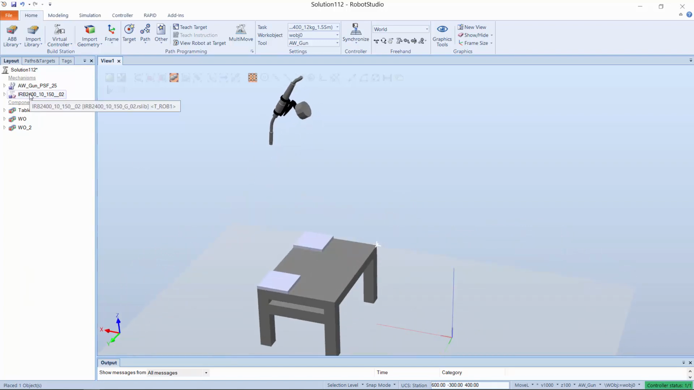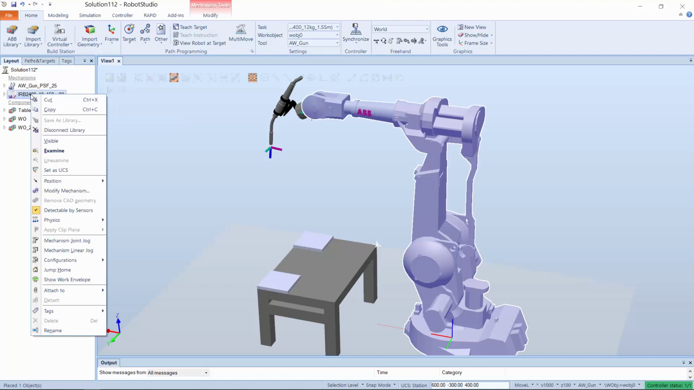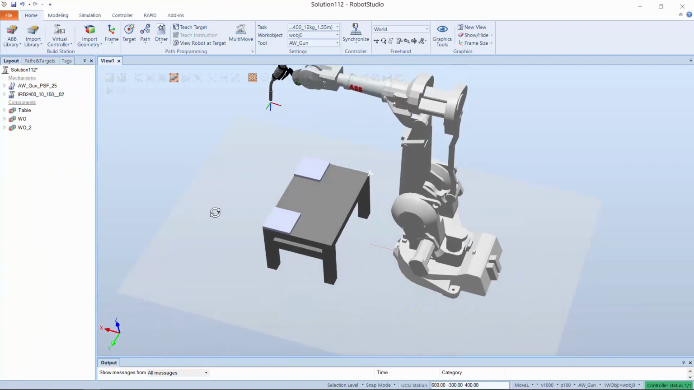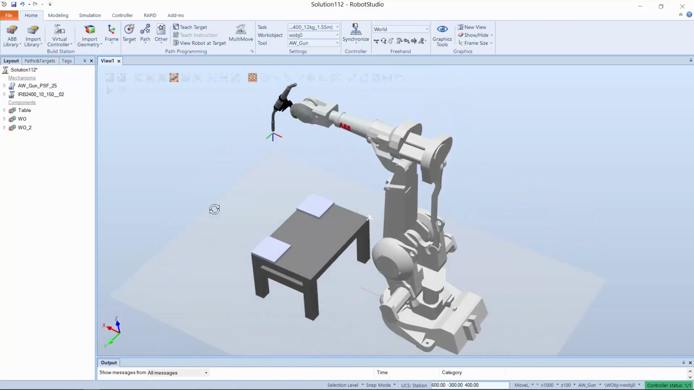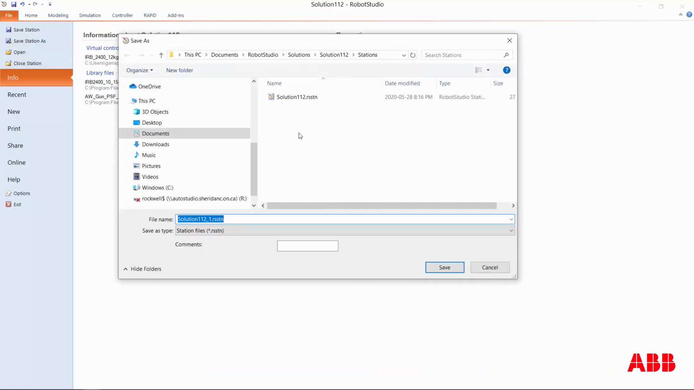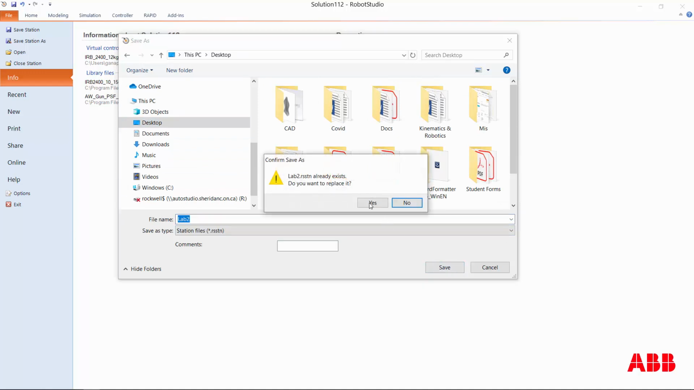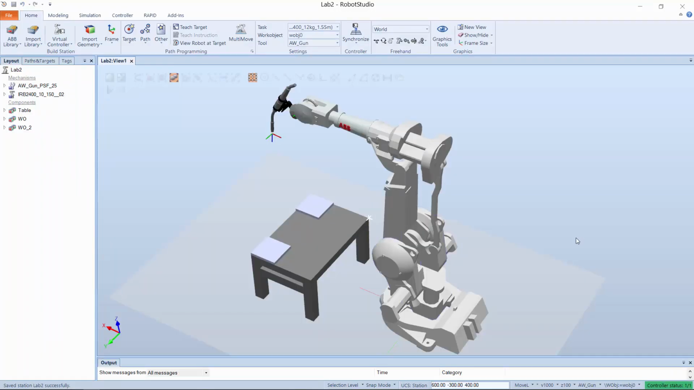Okay, so now let's go ahead and turn the robot back on. So I'm going to click on the robot, select it, right click, and make it visible. Okay, so now that's visible. All right, so now what we're going to do is save this file or save the station, so in case we make any mistakes, we can always come back and use it. So file, save station as, and let me save this in my desktop, and let's call it lab number 2. Click on save. Yes. All right, so now we have this station saved.